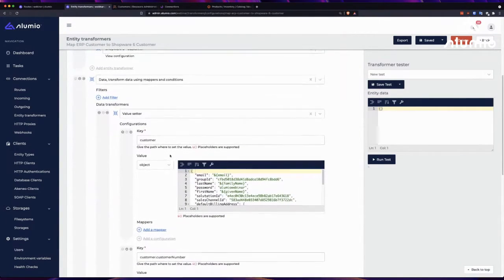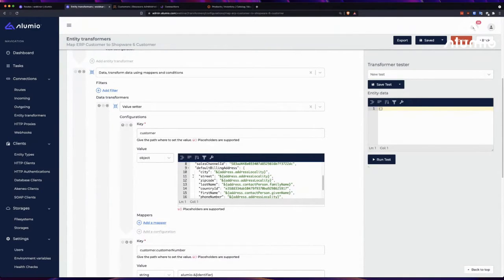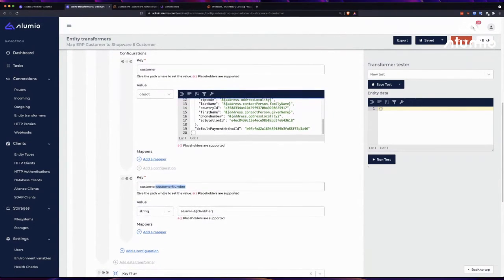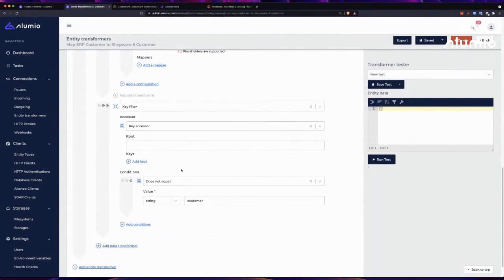Then I'm using a value setter to map some fields. As you can see, we use the JSON structure in order to map those fields. I'm introducing a customer number field, which I'm prefixing with the value Alumio, just for demo purposes. And we can see that we have another transformer, which is a key filter to only keep the data that we want to keep.